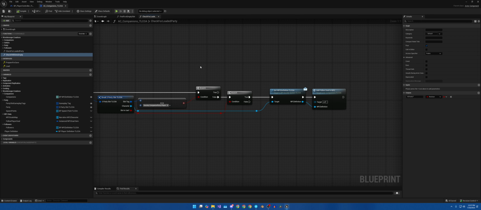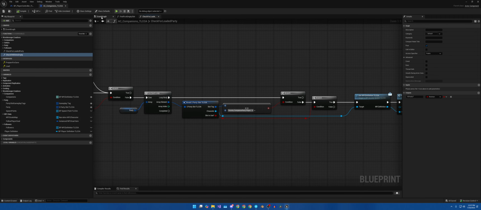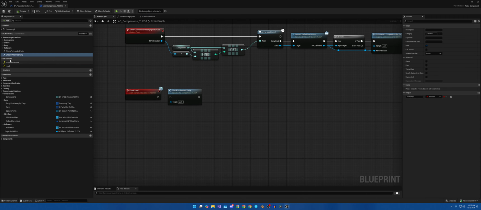Now, once we have all of this created, we need to come to our interfaces, and there's a load event. So double click to turn it on, and we're going to check for loaded party. And we're only doing this after the game has loaded all of the variables. So now, if I hit play, they're staying right where they're at.